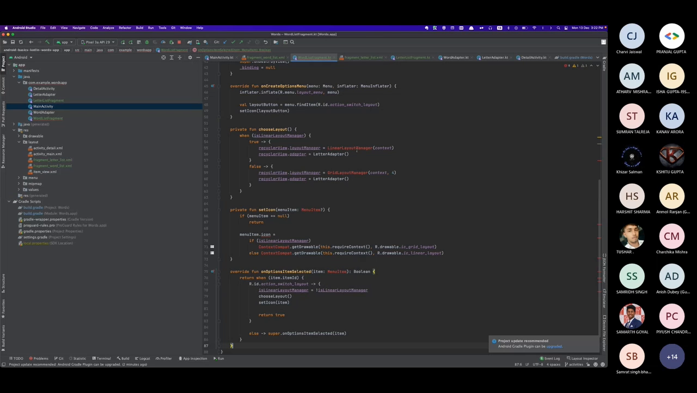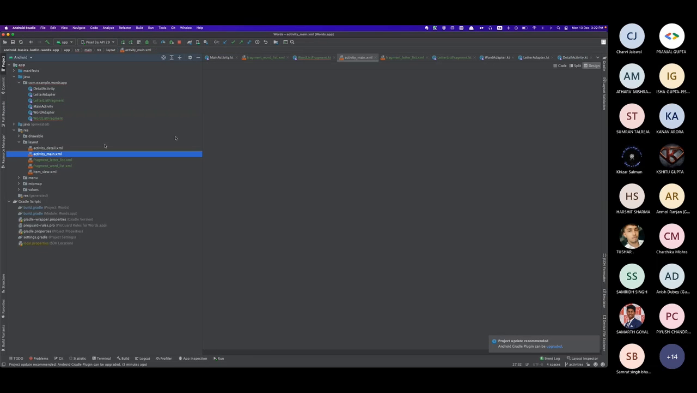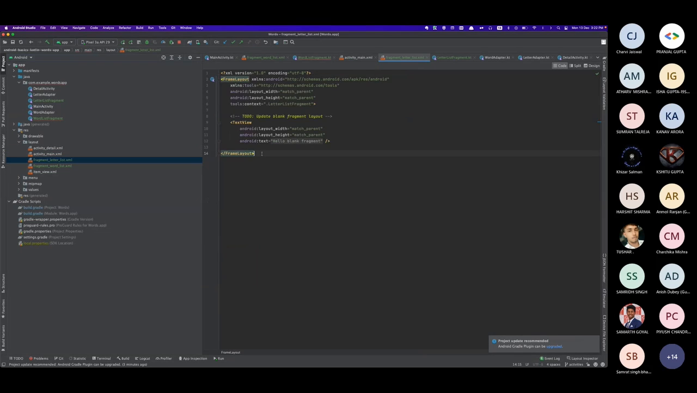Okay, so let's just import everything. What I'm doing is, if you're on Mac, Option Enter, or you can use Alt Enter, to get all the imports done. Okay, we are missing RecyclerView. That's because we haven't copied over the layouts. So what we can do is from activity main, we can just copy over this one to fragment letter list.